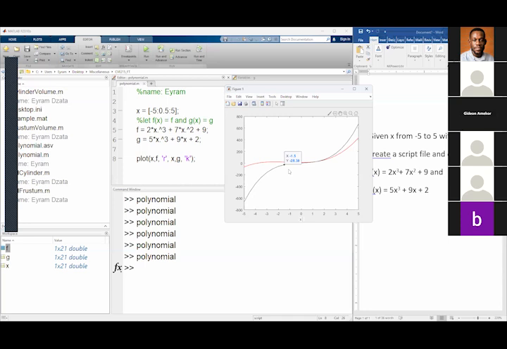So this is my x values, and then the y. And set my y. So my y, I'll say f of x and g of x. Okay.